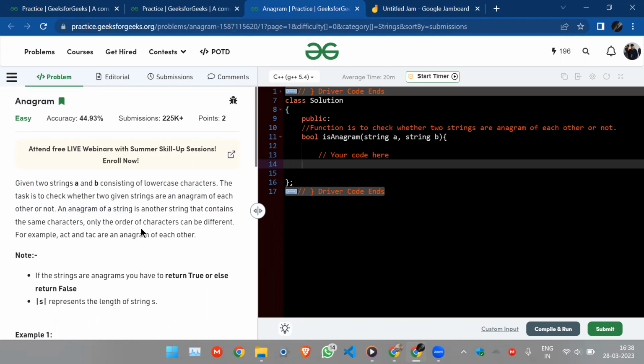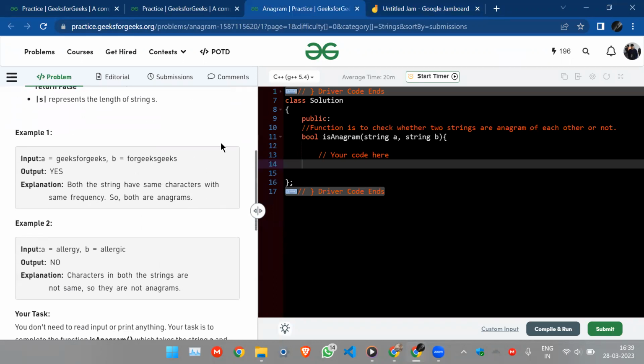An anagram of a string is another string that contains the same characters. Only the order of characters can be different. So, for example, let me explain this to you.